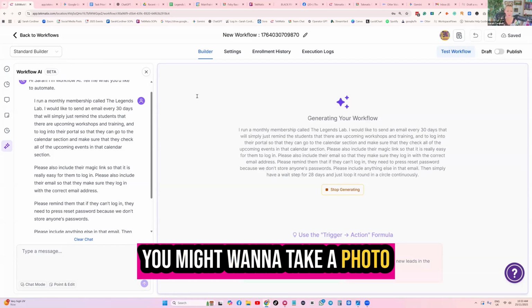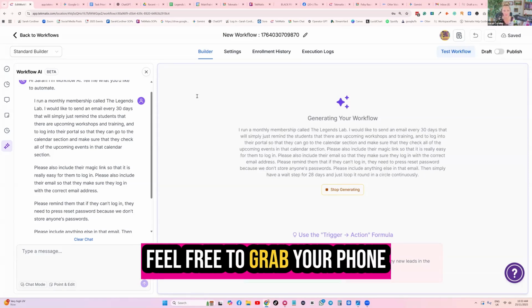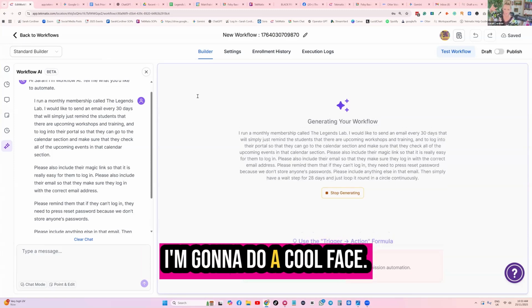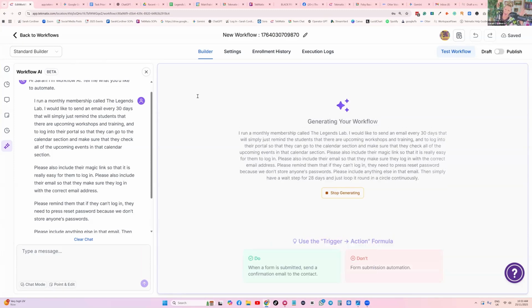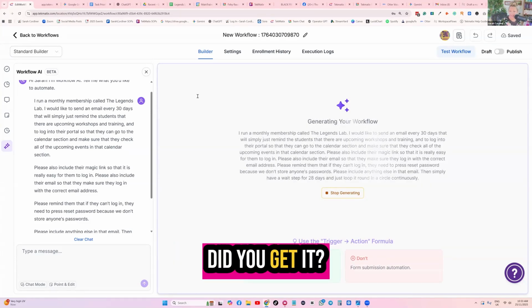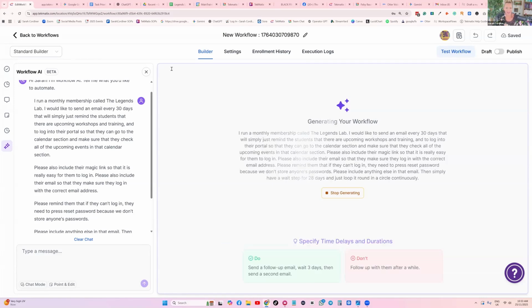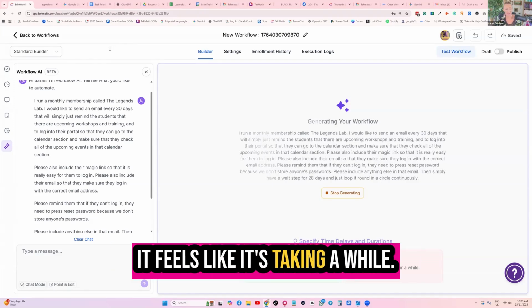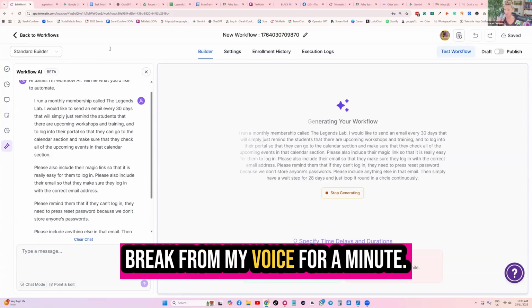By the way, you might want to take a photo of that prompt if you like. Feel free to grab your phone and take a picture of it before it quickly disappears. Grab your phone, grab your phone. I'm going to do a cool face. Did you get that one? Did you get it? All right. I don't know how long this is going to take. It feels like it's taken a while. At least you're all having a break from my voice for a minute.